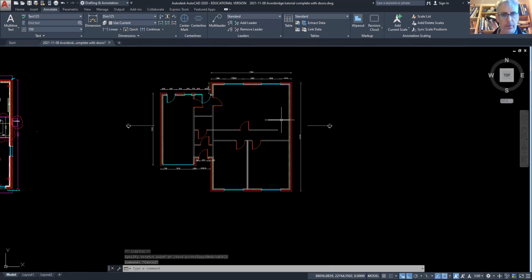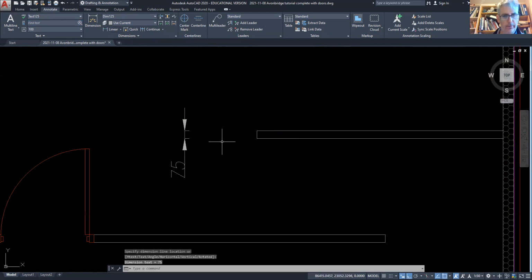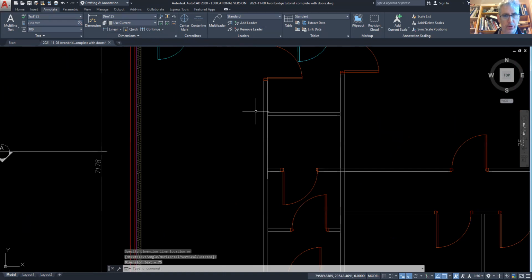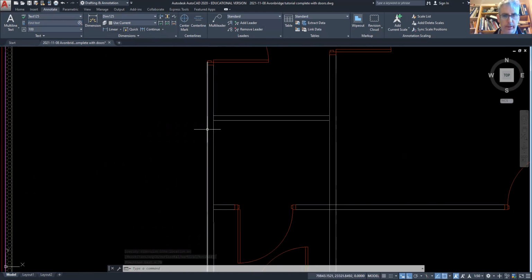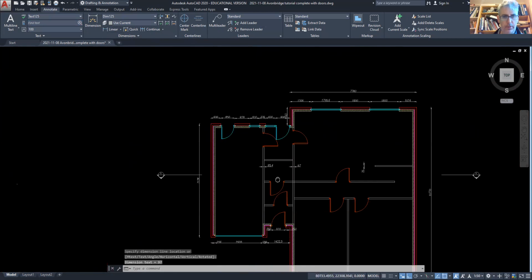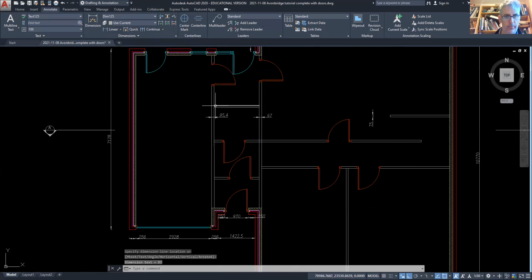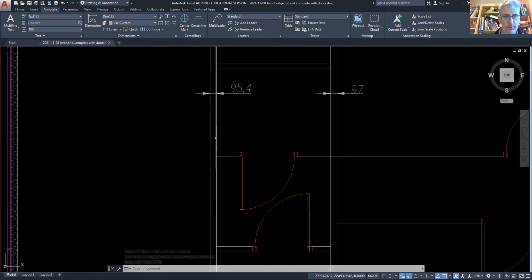Now, I said we would take care of the stairs here, so just to give you an idea of what these dimensions are. This one's 75. Okay, remember that our spine here is 95. In fact, it's 97. It should be 97. I need to go and change that again. So there's obviously a mistake here.